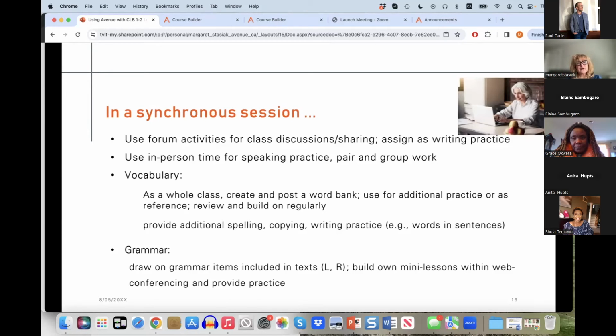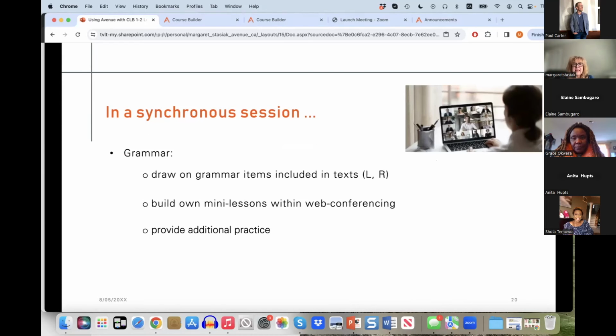If the unit includes forum activities, use these forum activities for oral discussions and sharing, and then follow up with those forum activities being completed as a writing practice independently by learners. Provide additional spelling, copying, writing practice. Draw on grammar items that were included in the texts, reading texts, listening texts, and then complement that, supplement that with your own grammar lessons. And within that web conferencing, you may need to use additional resources that you may need to develop, or go to different web pages just to use the materials that are provided in there.